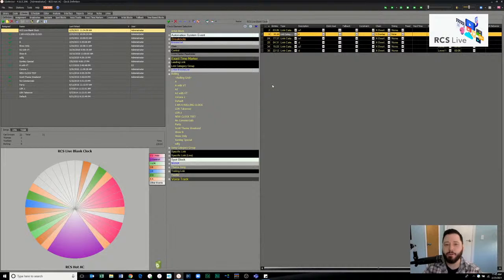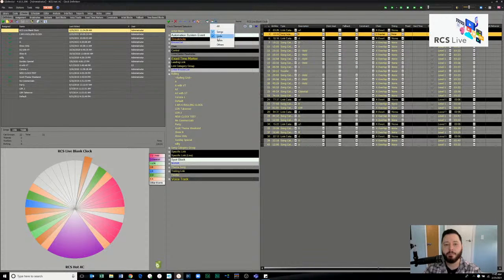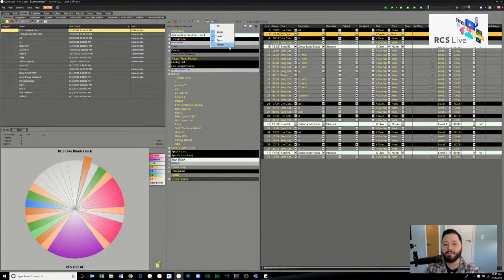A lot of times we have users saying, why isn't my clock in sequential order? Check this filter. Most likely, instead of having all, you have probably songs, links, spots, but you're probably missing the others in there.